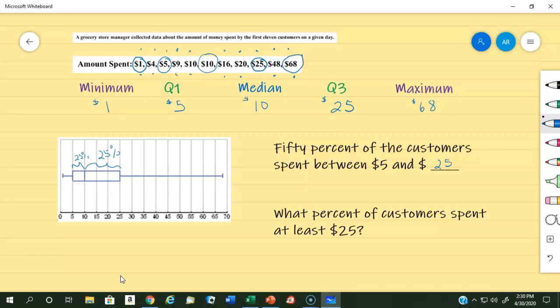This range of numbers that's inside the box that goes from the first quartile to the third quartile is called the interquartile range. And to get the number that represents that, I would take the Q3, which is 25, subtract the Q1, which is 5, and 25 minus 5 gives me 20. So the interquartile range is 20.